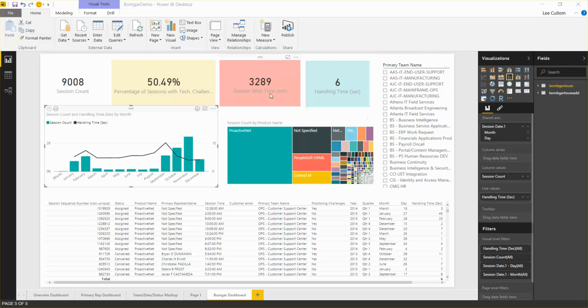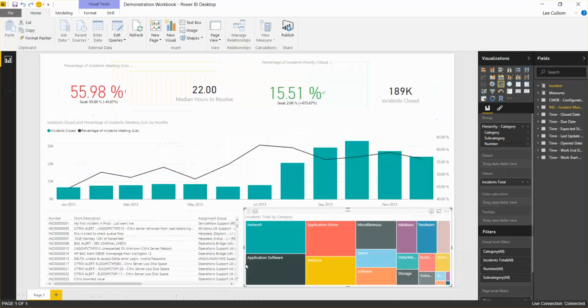One is our upcoming product, BomgarTM, for interaction management, okay, which will fall into the service desk function of our BI application offerings, along with products like Cisco and Avaya and Interactive Intelligence. Okay, so there's BomgarTM, and then we have the ServiceNow incident management workbook. So talk about the similarities real quick between the two dashboards.